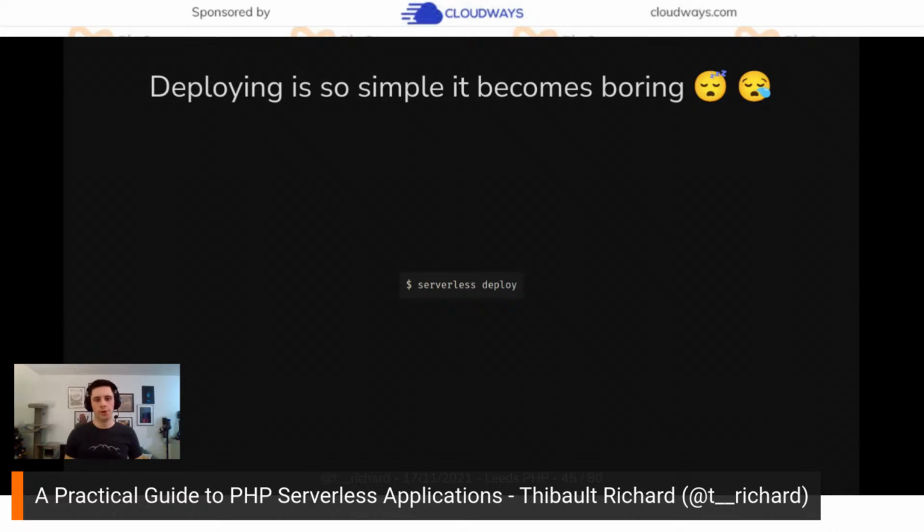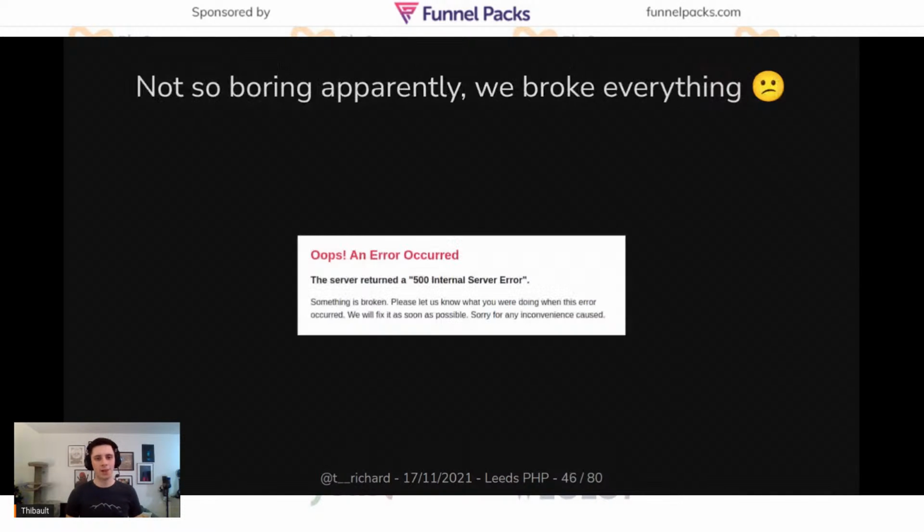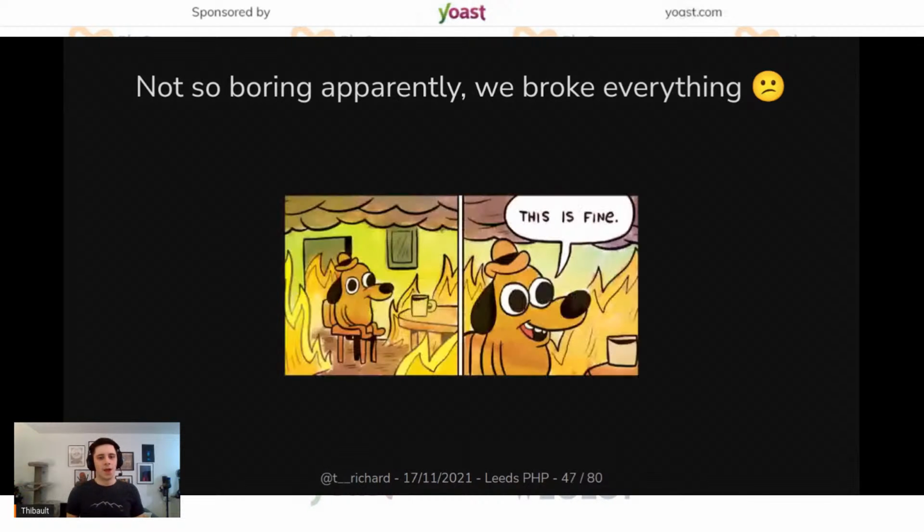And then we run serverless deploy, and it starts to get boring, right? That's too simple to deploy. Well, apparently not so boring, because after the deploy, we have a 500 error on our website. So we broke everything. And because this is a 500 error, we want to see the logs. We want to see what went wrong. And as I said earlier, logs are written inside CloudWatch logs.